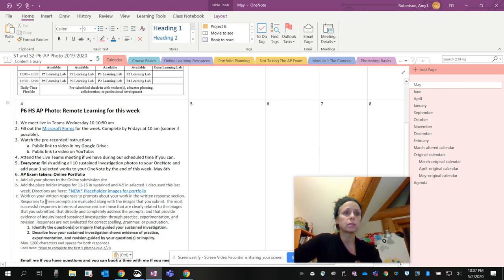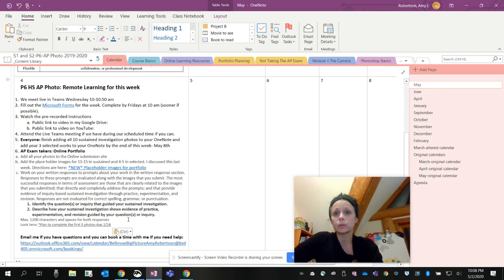So responses to these prompts are evaluated along with the images that you submit. The most successful responses in terms of assessment are those that are clearly related to the images that you submitted, that directly and completely address the prompts, and that provide evidence of inquiry-based sustained investigation through practice, experimentation, and revision. Responses are not evaluated for correct spelling, grammar, or punctuation, which is fantastic, okay? I know someone who is an AP reader this year, and they are evaluating your work as they normally would, and they will be reading, okay? Looking at your work, reading about it, and giving you a score.